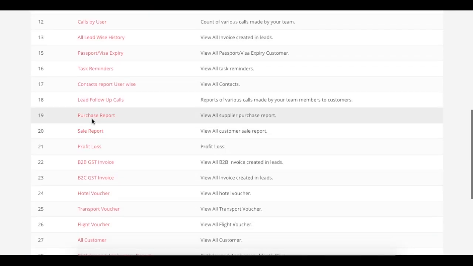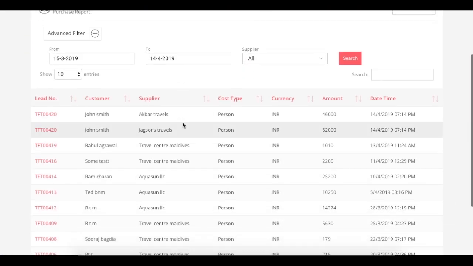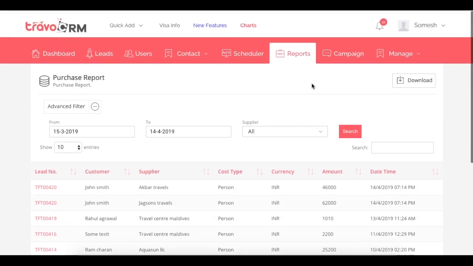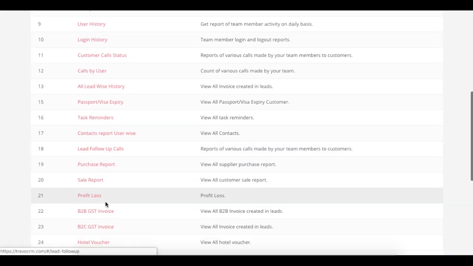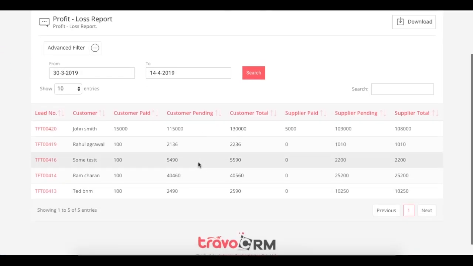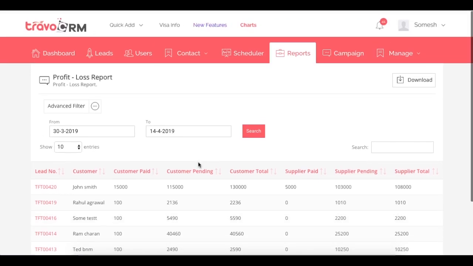Let's say you can have a purchase report wherein you will see what was the cost to your supplier and what was the cost from your supplier, what was the total amount, and you can have a sale profit report as well. So this will help you to understand how much the customer has paid, what is the supplier total, and among other details.